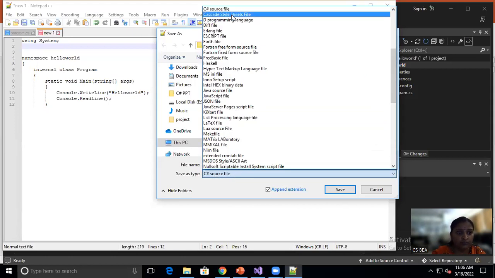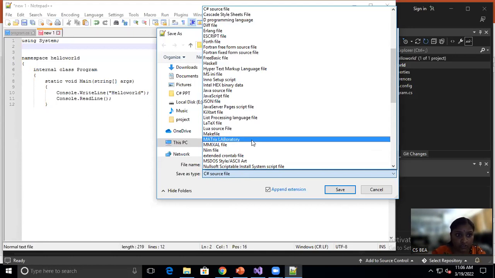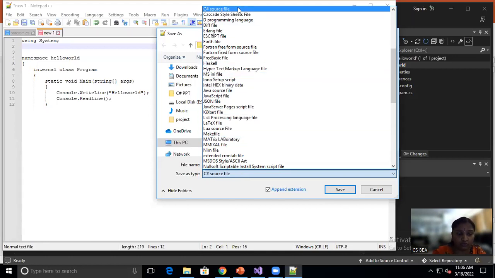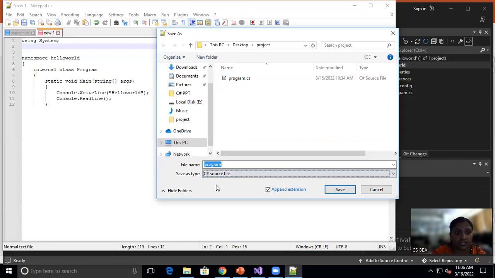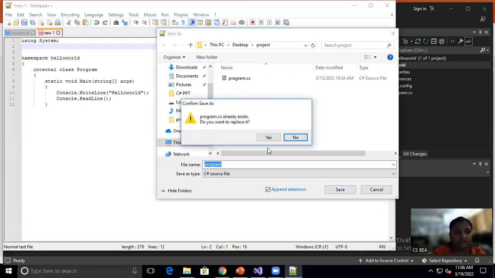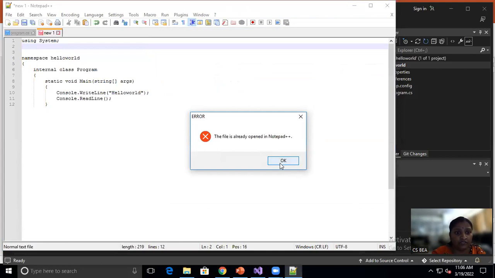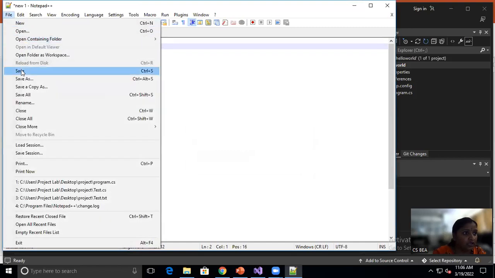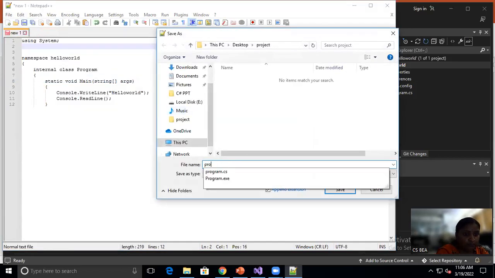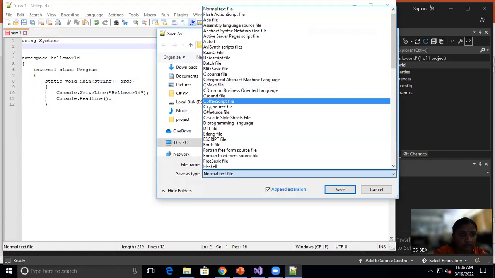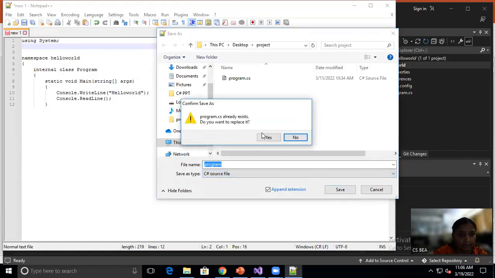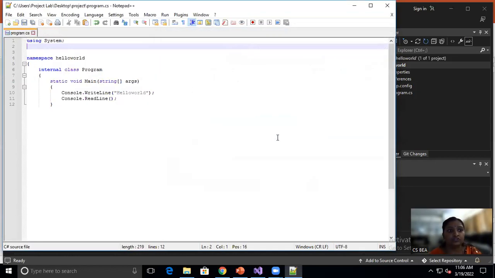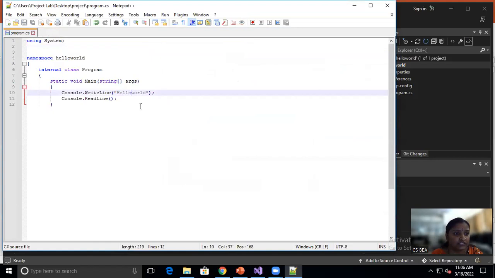It is already showing some other .txt file, but you have to change that pattern, the syntax for it. So I have taken the C source file and saved it. It is asking me because it is already present over there, so I am going to replace it. I will close it and save as program.cs, checking the C source. Yes, it has been saved as program.cs.